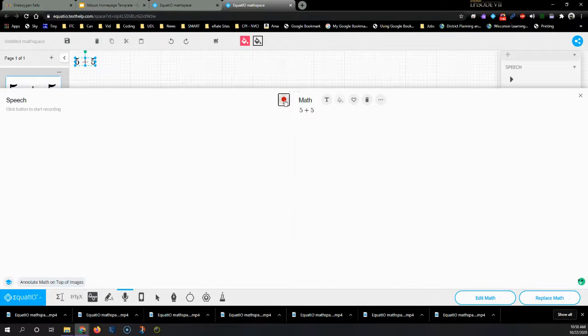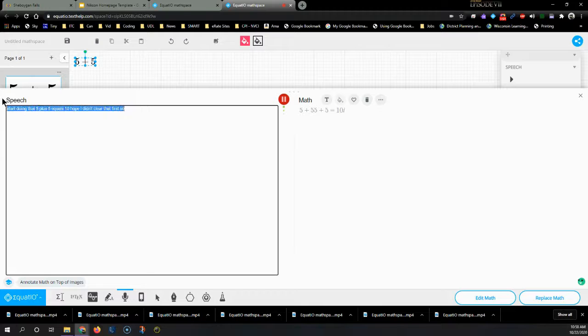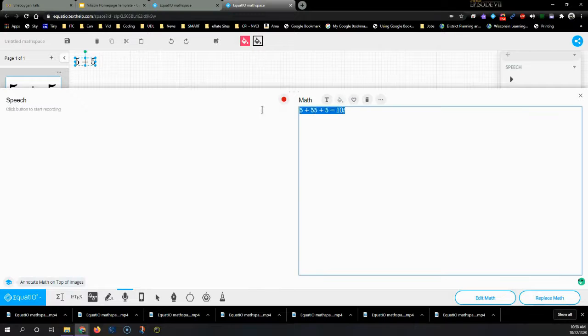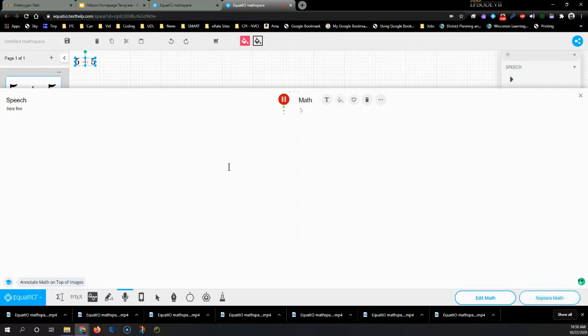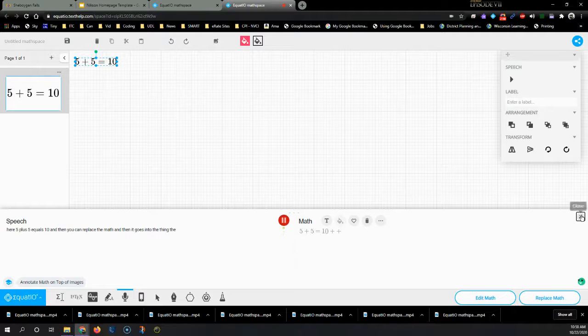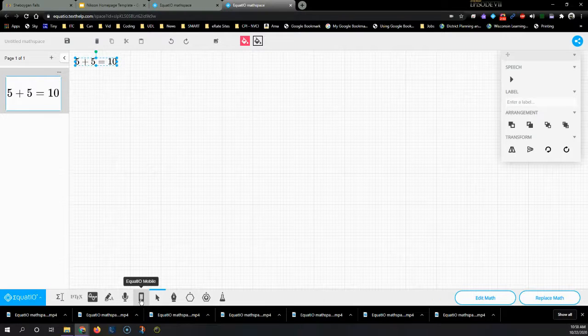You can do speech input, so you start doing that. 5 plus 5 equals 10. Oh, I didn't clear that first, so we'll stop right there. Pause, sorry. And we'll start all over. We're going to take that out and go right here. 5 plus 5 equals 10. And then you can replace the math, and then it goes into the Mathspace. Kind of neat.